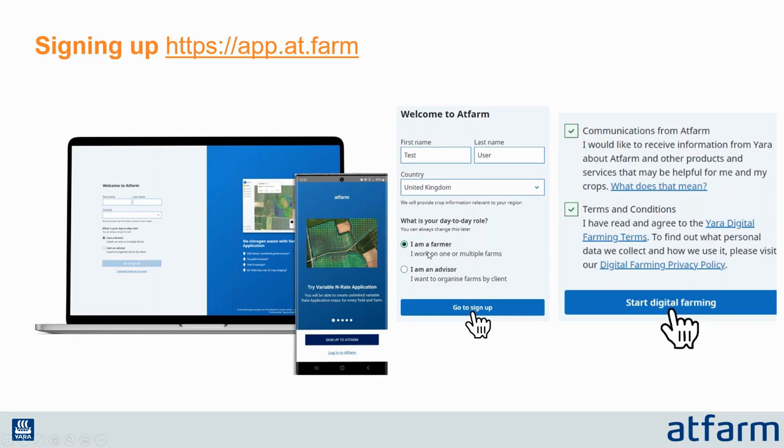It will ask whether you're a farmer or whether you're an advisor. The difference there is if you register as an advisor, you'll have various clients within there. If you register as a farmer, you can have various farms, but you won't get the client option. So that's the difference between those two. So once you've gone to sign up, it will ask you a couple of options there, and then it's easy as that. You can start using Atfarm.